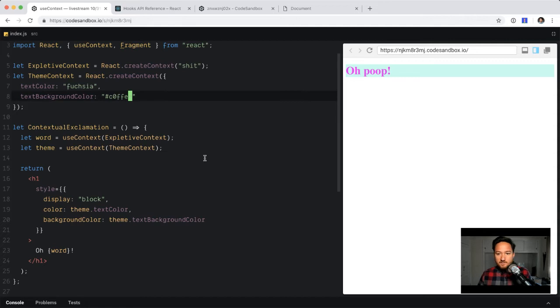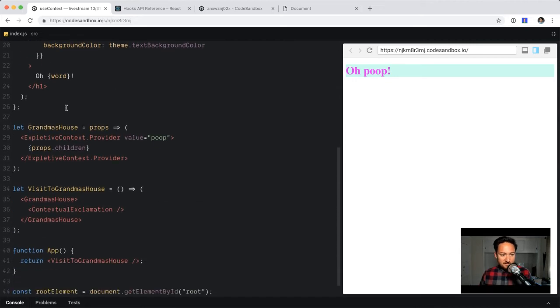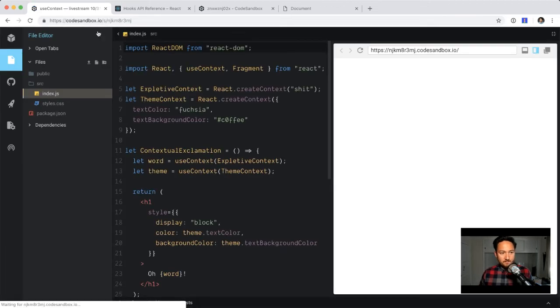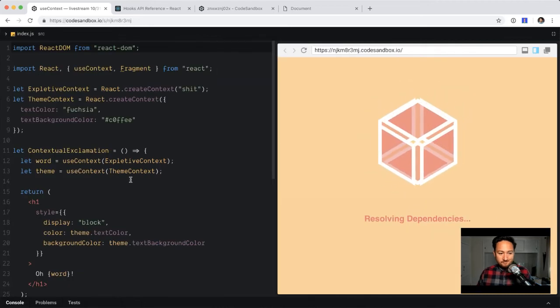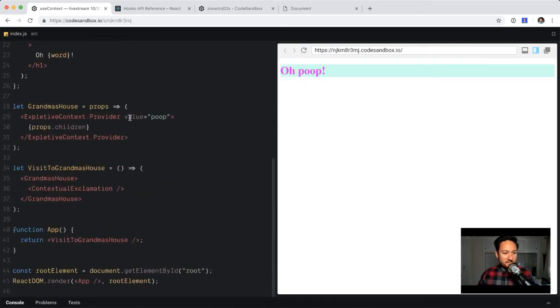So one thing I want to do is stack some contexts. We have this expletive context and we say, oh poop, but we can do more. We could just add another. Oh no. Apparently there's a keystroke around the letter P that you can do to reset the page.